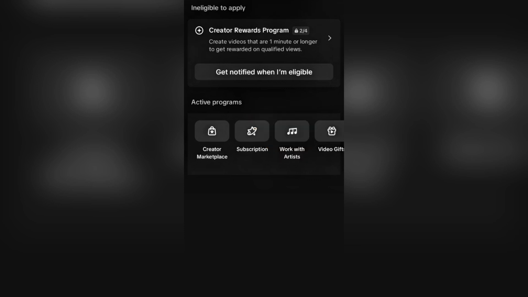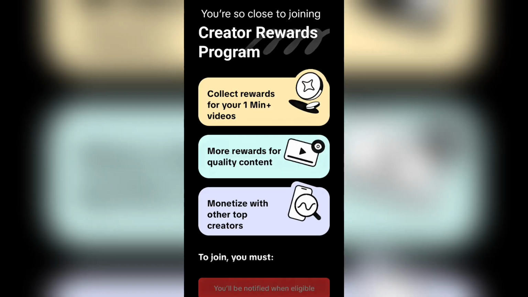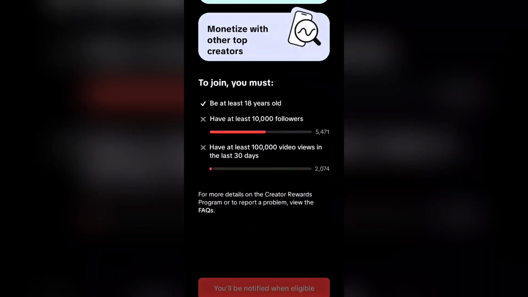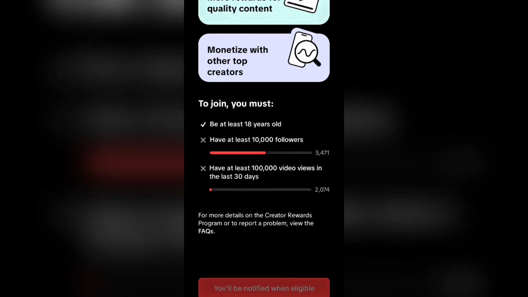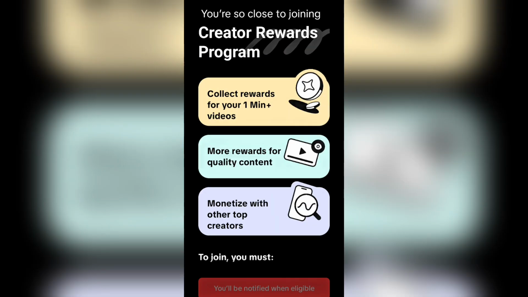First of all, let's click on it. So this is my interface, you can see the requirements needed to reach this so that TikTok will start paying me. You can see 10,000 followers and 100k views in the last 30 days. So this is how to check if your TikTok account is eligible to earn.